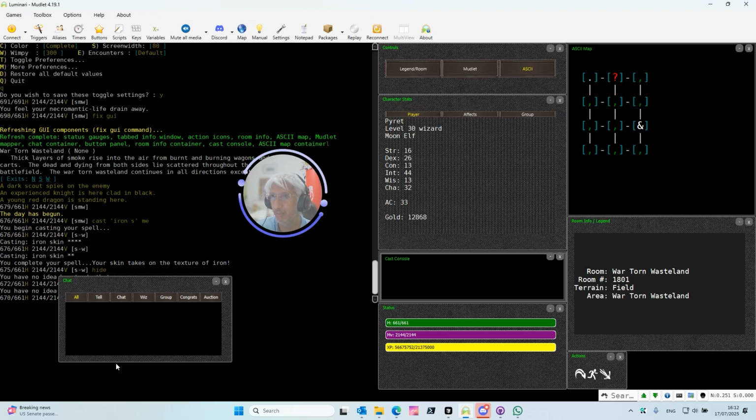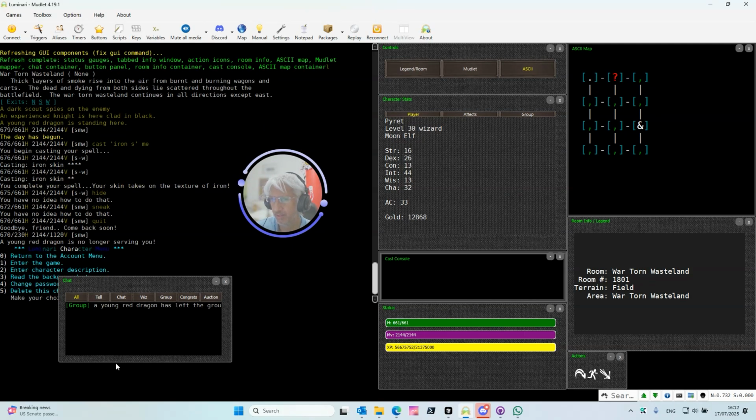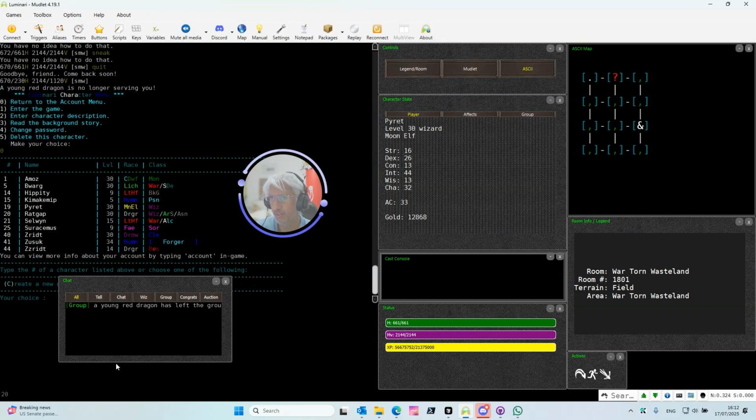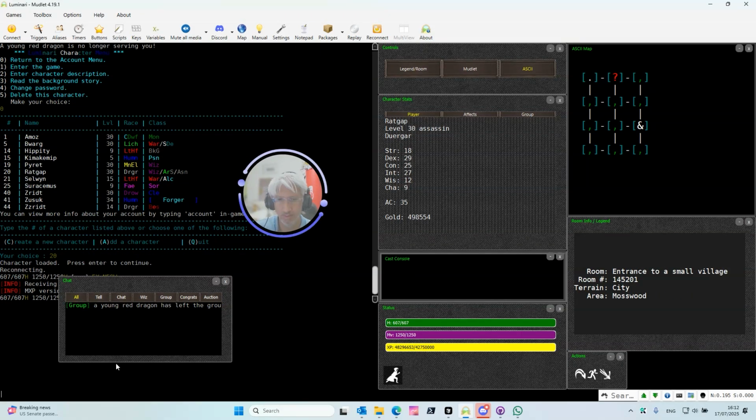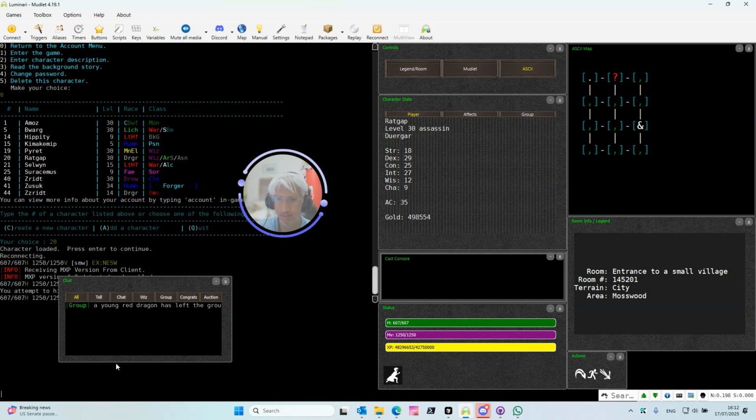Or sneak. Which character am I on? Oh, this character can't do that. Go to a different character, rat gap. See, so you hide. You can see over here, there's icons.